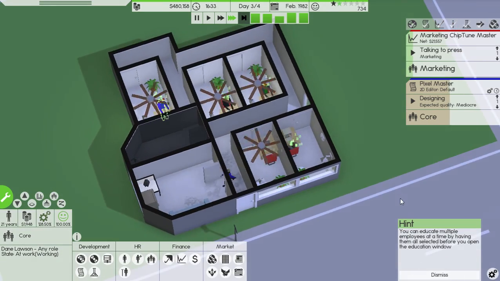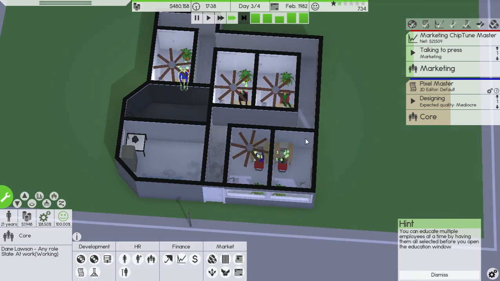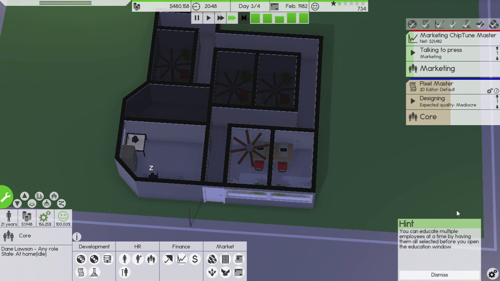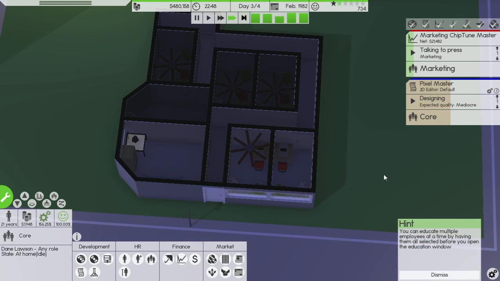Some interesting music, by the way. We might need a janitor to come in during the day, because this place gets dirty real fast now. Boom, boom, boom, boom. Alright.